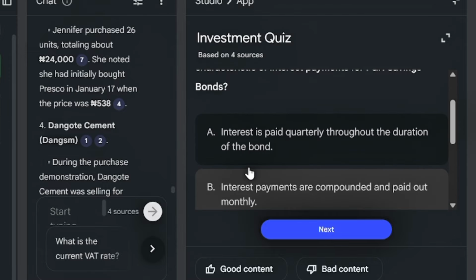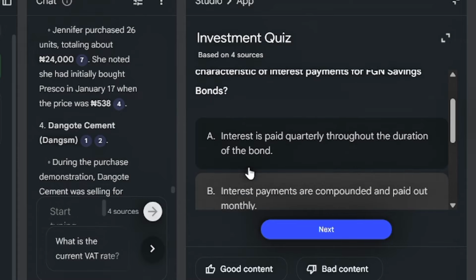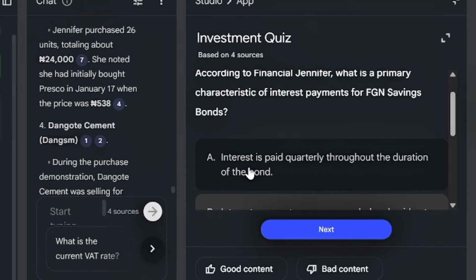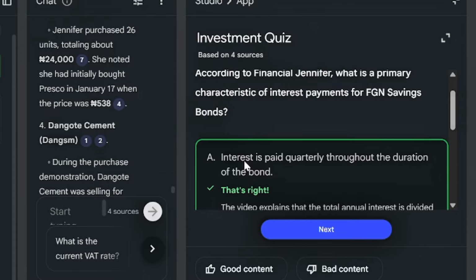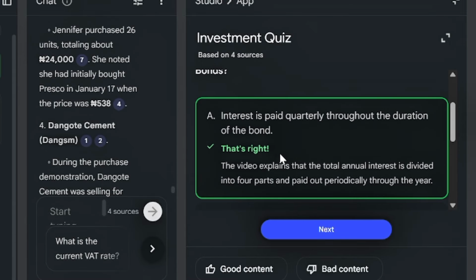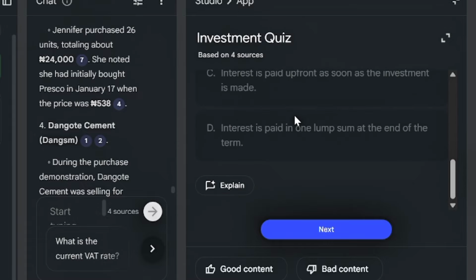I think I've invested in bonds before, so if I can use that experience to answer this question, I can see the correct answer is A, and I'm correct. Wow. Okay, so I got the question, I got the answer. That's the answer.